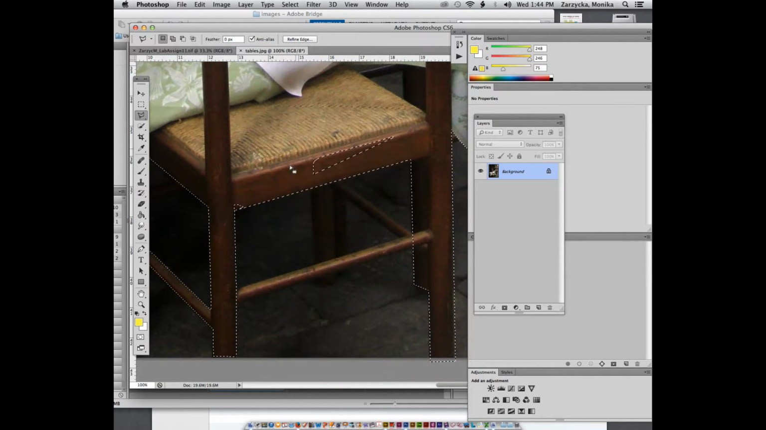Okay, now if you did something like this, this can be removed very quickly with the lasso tool, the regular lasso. Hold option and just draw around it, holding the option key. So we'll, not option key, the shift key, to add to the selection.